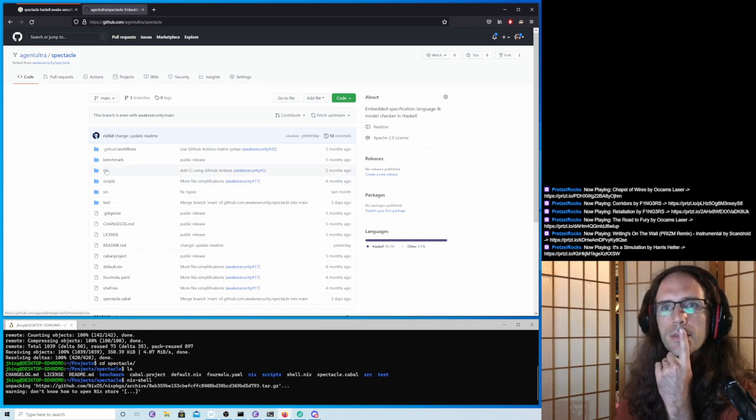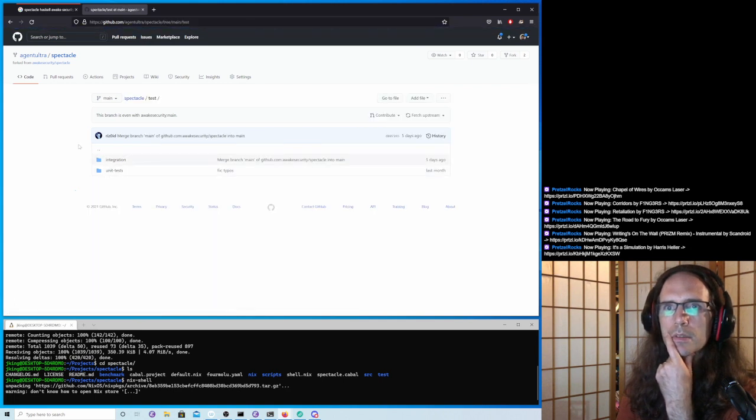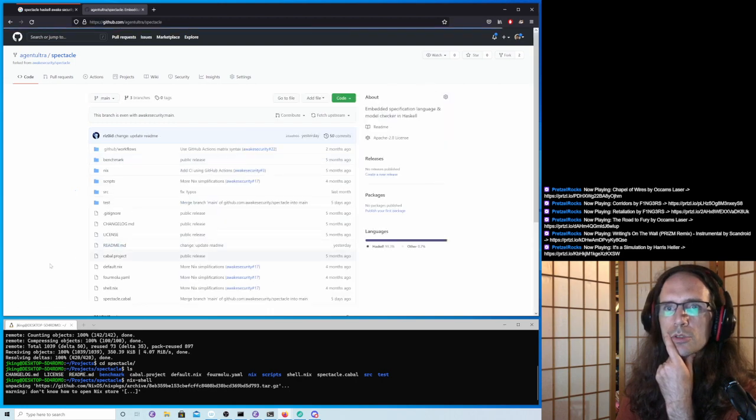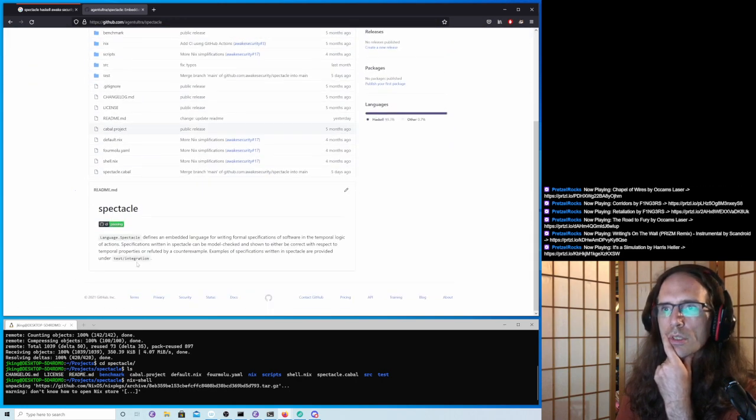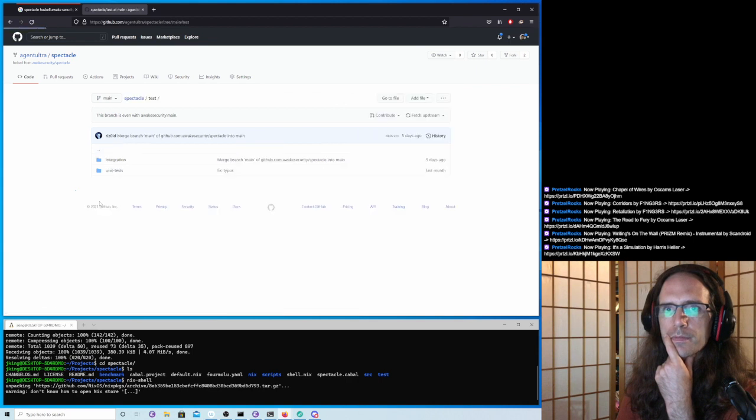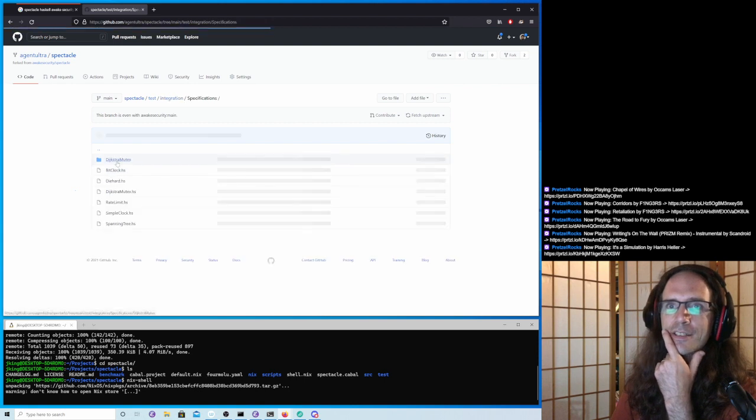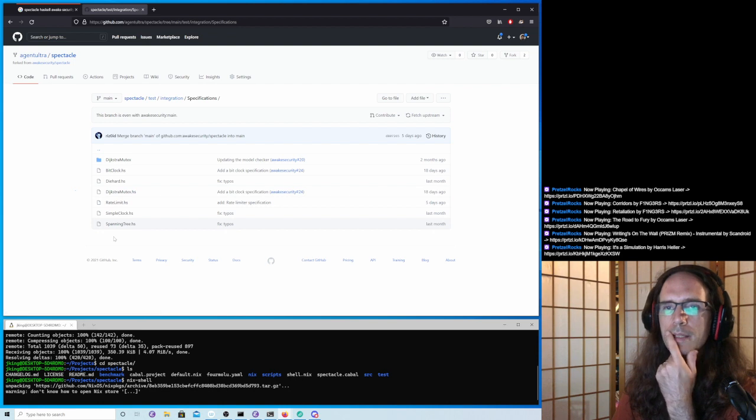Let's look at some of the examples. So I think they said there were some examples in here. Test integration. Okay. Very Spartan documentation so far. Okay, some specifications. Cool. So these look like some of the typical specs from TLA Plus. So it's a pretty good sign. Simple clock, rate limit, the die-hard problem, bit clock.